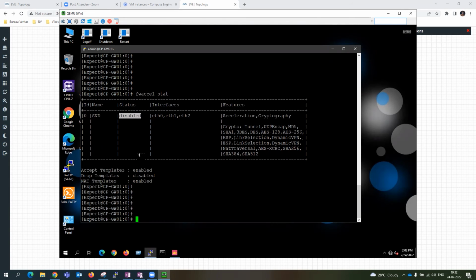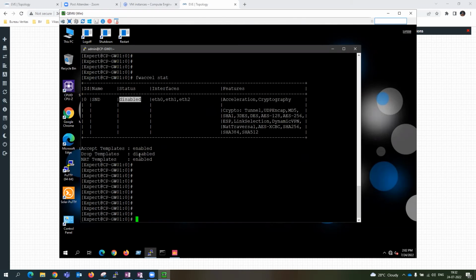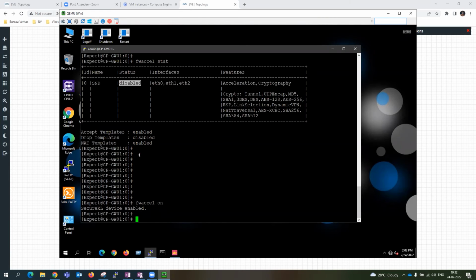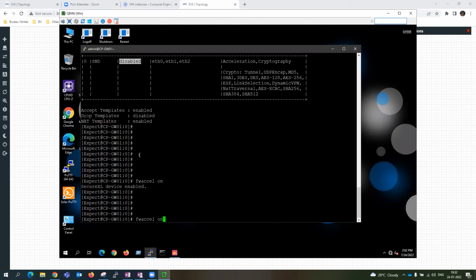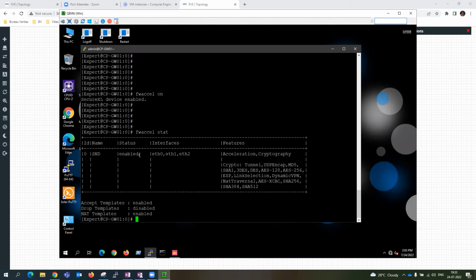Okay, then you have, let me just turn it on. On means it's enabled. Stat, now we have this feature enabled.